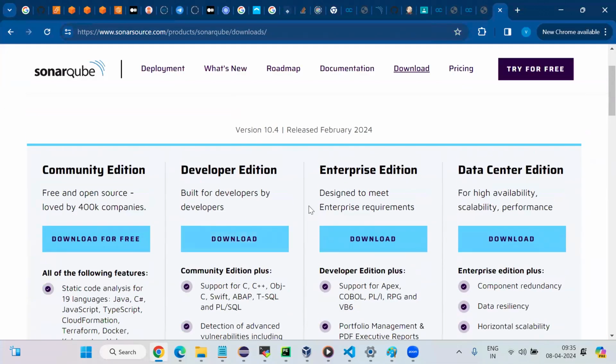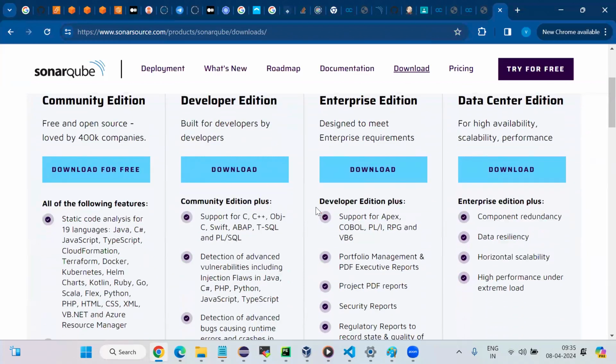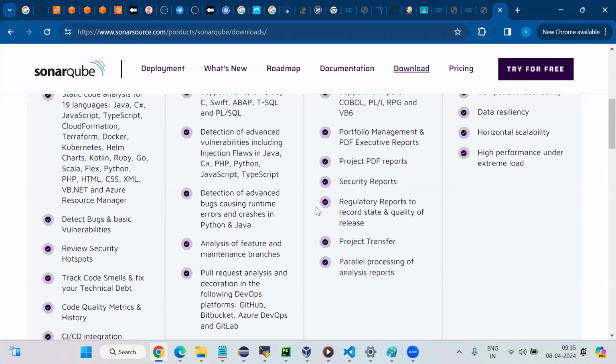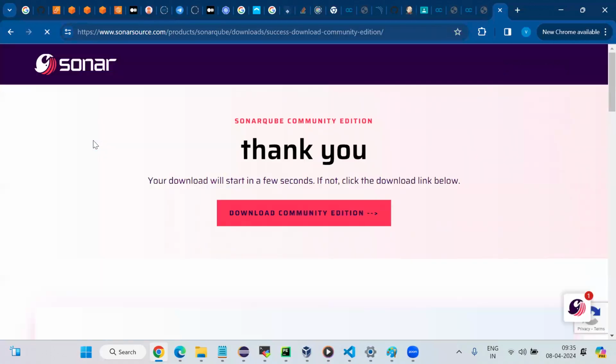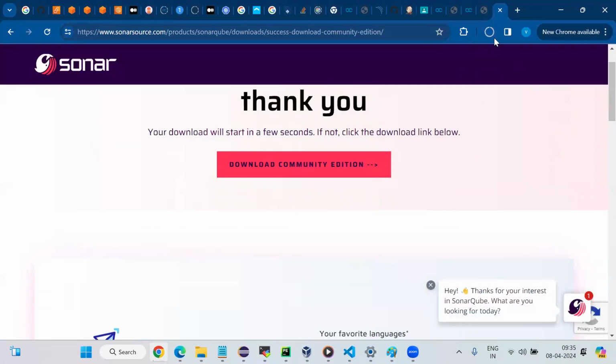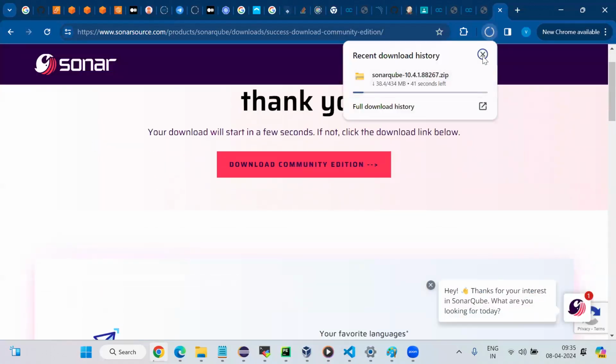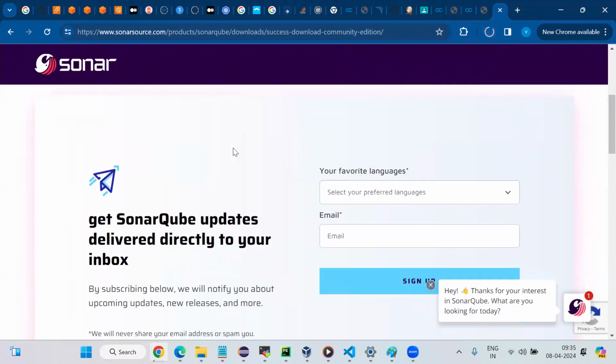So community edition, developer edition, enterprise edition, data center edition. You can go with anything. Download for free, right? Okay, it is downloading at my end only, sorry. Let's download the community edition.